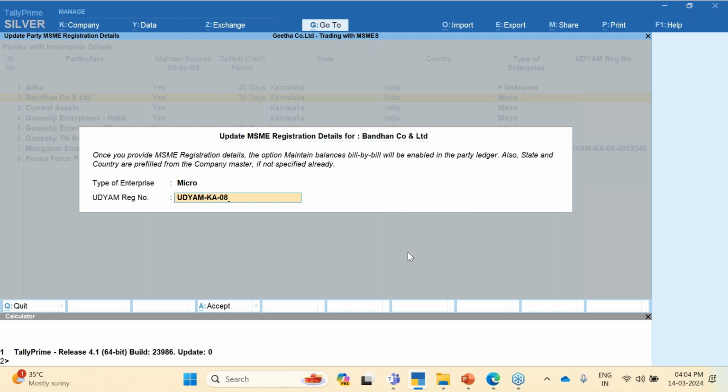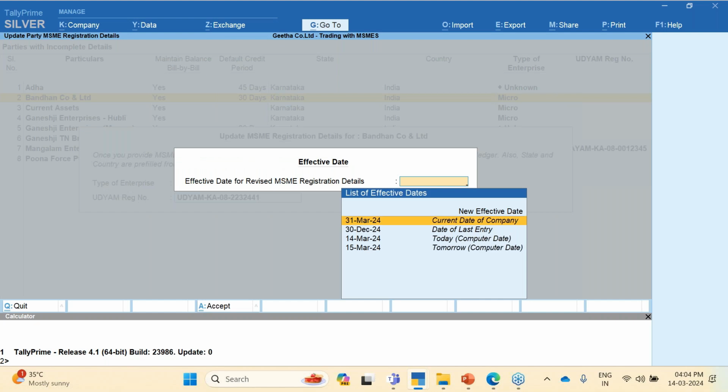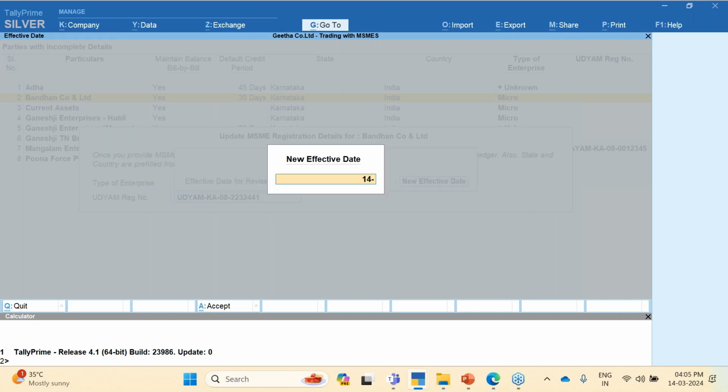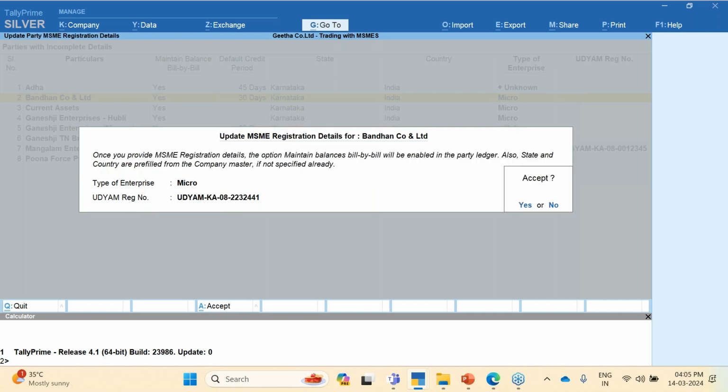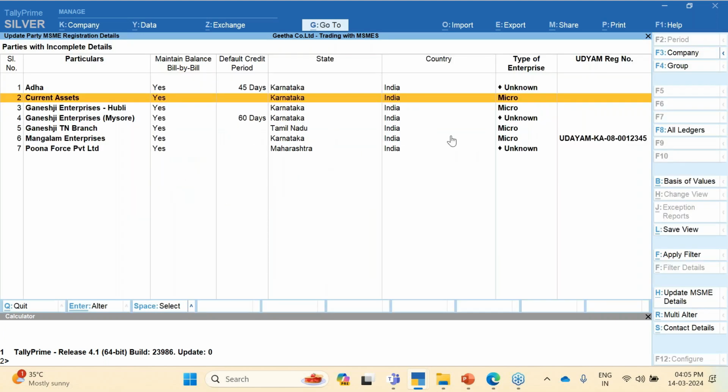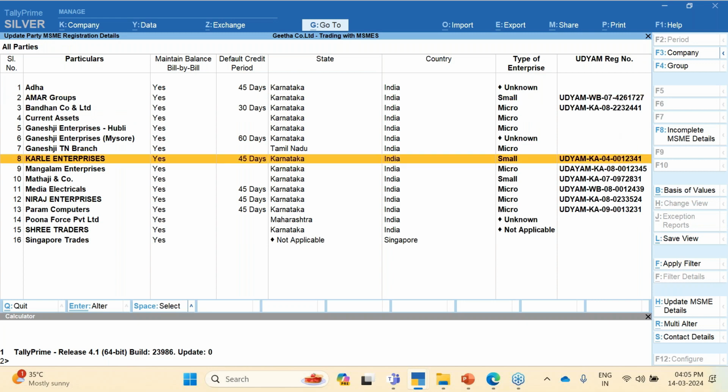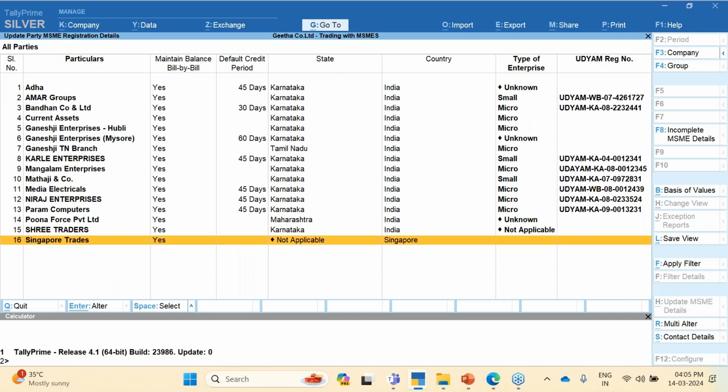I'm just specifying the number here. So a valid number has to be given. Right. So the effective date can be set. So this is how the details get updated based on the details selected. So this is one screen where you can update all the UDYAM registration details.